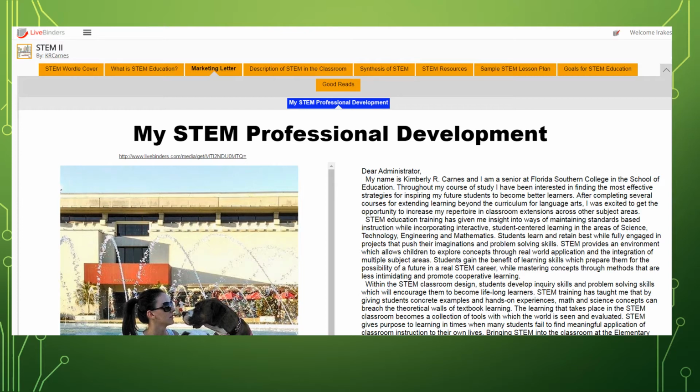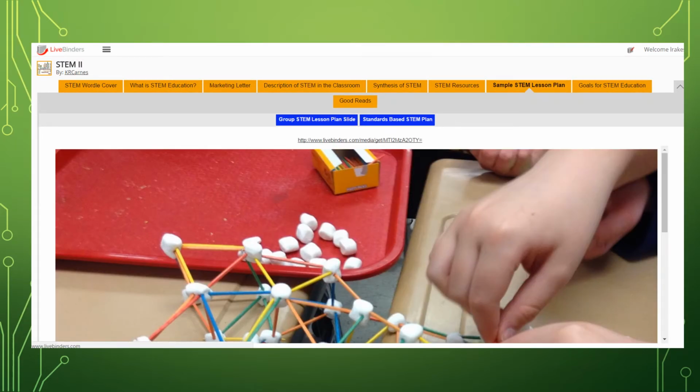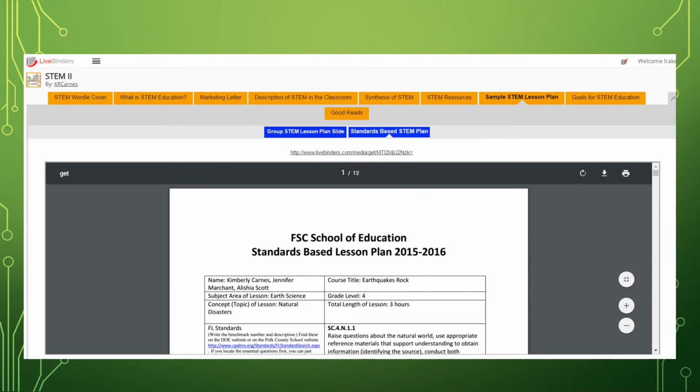You'll see the rest of the tabs there at the top. We're not going to go over each one of them, but you can see how it's put together. Kim had a title, like a picture, on each of her tabs, and then the sub-tabs contained the information. So we went to the tab that said Sample STEM Lesson Plan, and there's 2 of them there. So you will need 2 as well, and there's her cover for her tab, and then we'll just open the lesson plan.